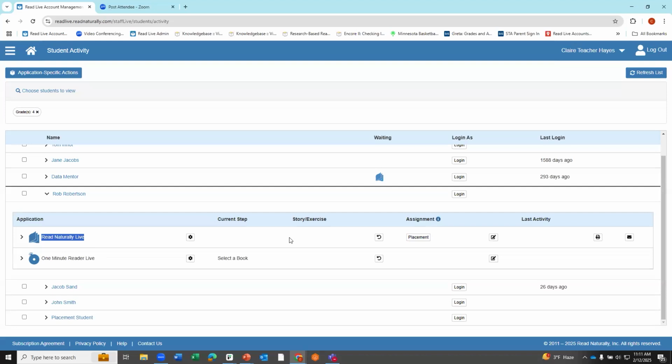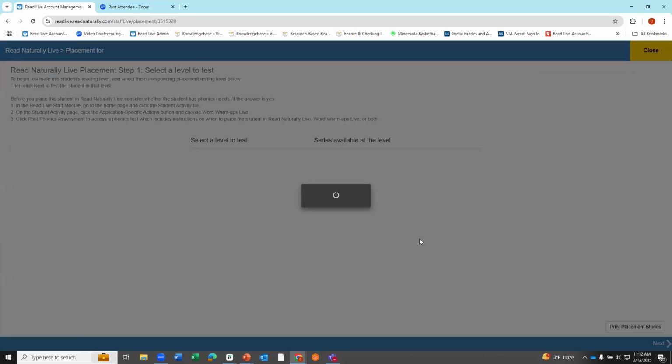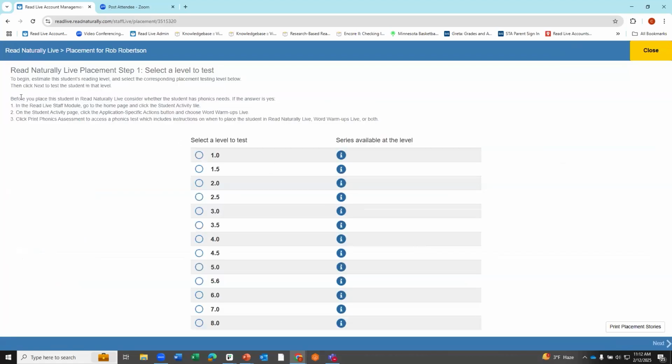So I'm going to move my eyes over to the right to the column titled Assignment, where there's a placement button. So to do teacher conducted placement, the student needs to be sitting at the computer with you. You're both looking at the same computer. So when Rob is sitting next to me, I come in to this module, I click on placement. I estimate the level I think he's reading at. It tells me to do that. Instructions are listed right up here.